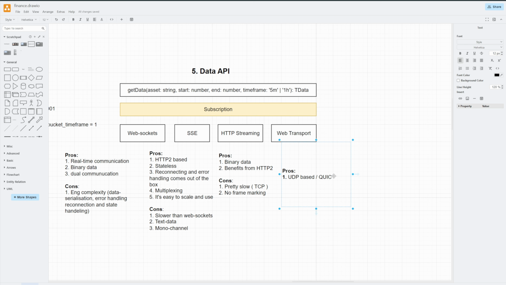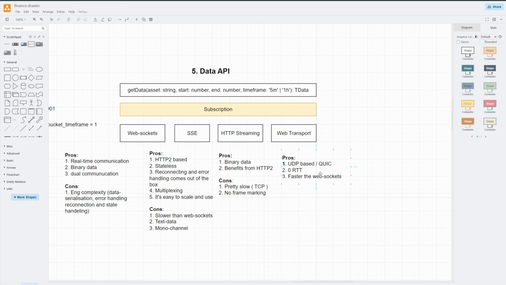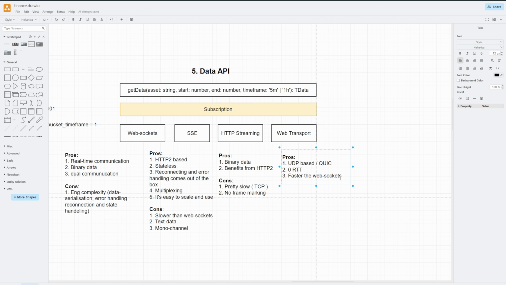This means that the messages can be transferred to the client without reconnection. This is called zero RTT. Essentially, WebTransport doesn't require the three-way handshake that is required for the TCP stack, and it saves a lot on latency. So it's actually faster than WebSockets. And because it's faster, it can help us replace WebSockets in the future. But what are the cons? The cons are limited browser and server support.